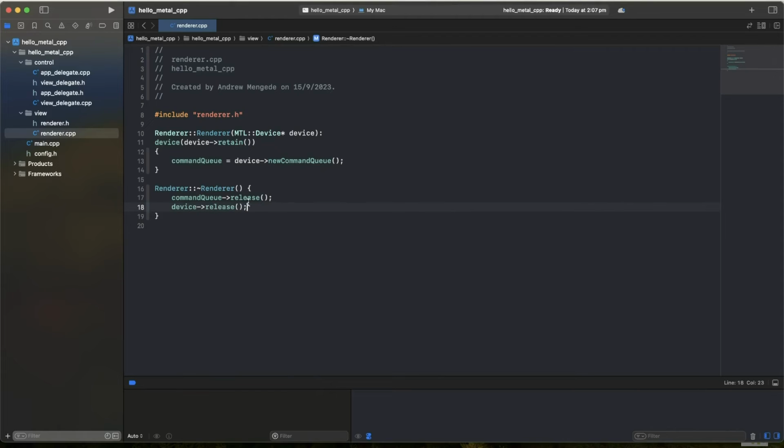Okay, excellent. So we have both of these objects. We'll just go ahead and release both of them. What we've got here, I'll just talk about this really briefly. Remember that anytime we create something, we use alloc, new, any of that, that's a manually managed object. It needs to be explicitly reference counted, which is what we're doing here.